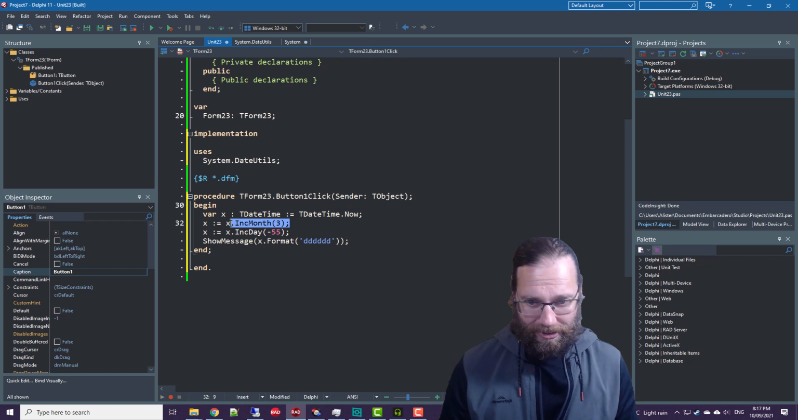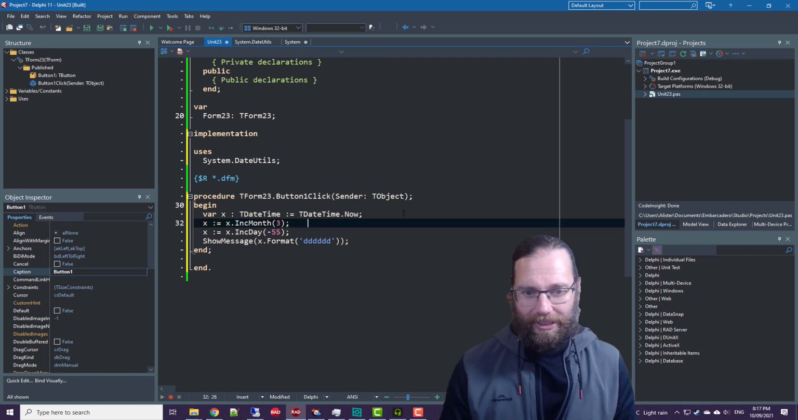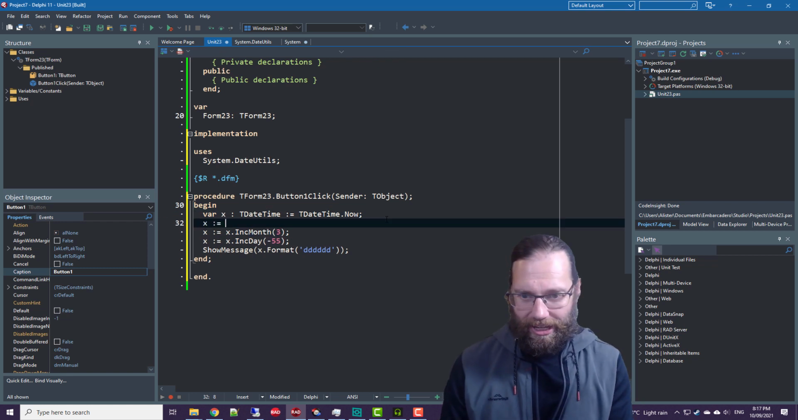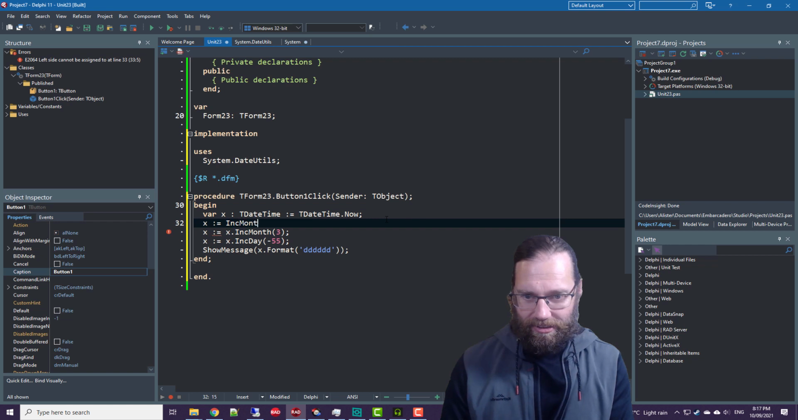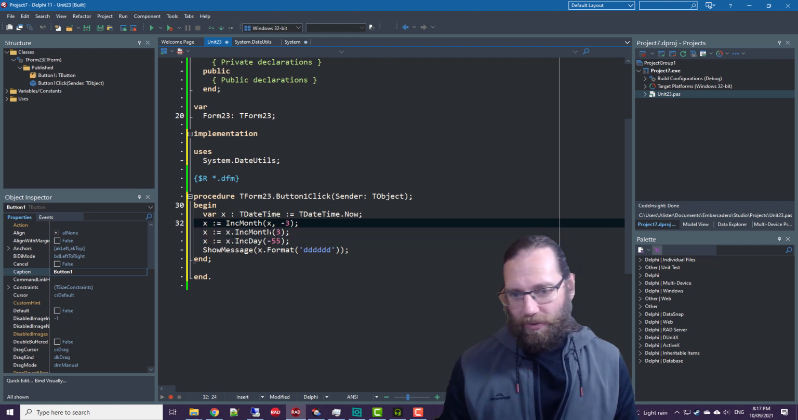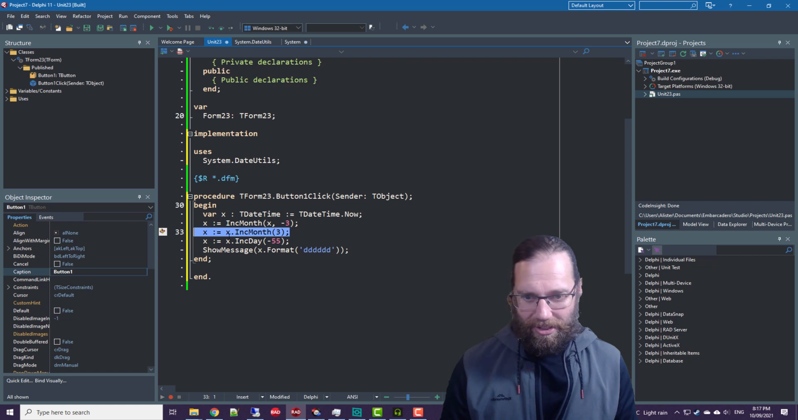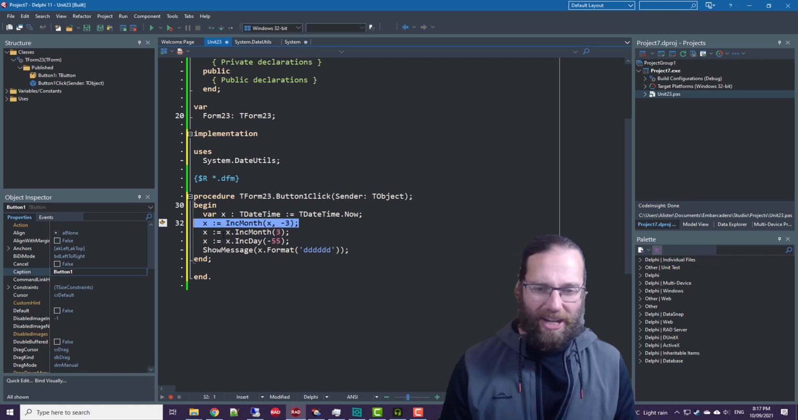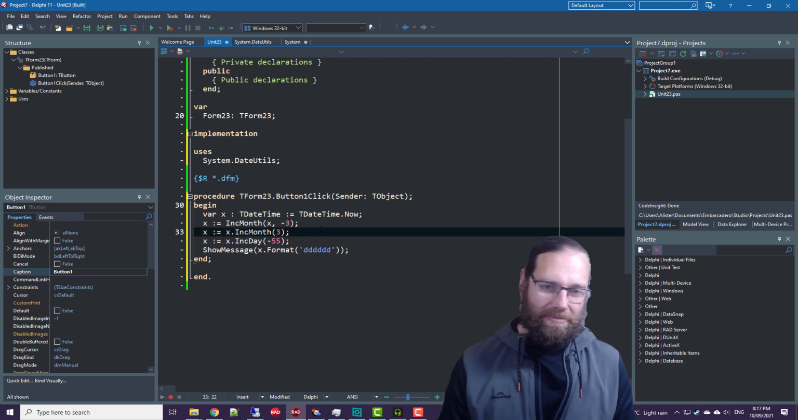So yeah, I'm pretty pleased with this new addition. I prefer this style of notation to if instead we're going x assigned inc month x minus three or whatever. So I think this is a bit cleaner than this. It's marginally shorter, but your mileage may vary.